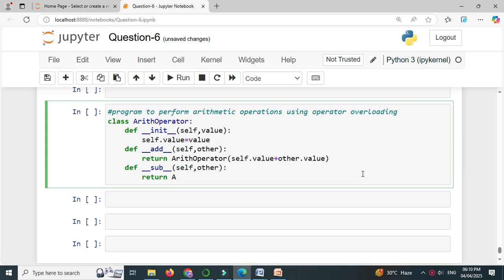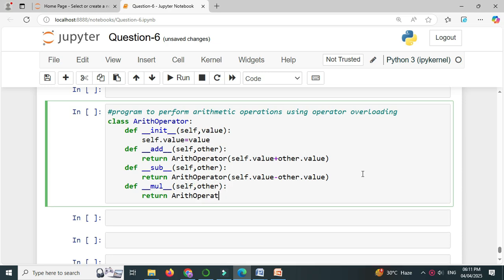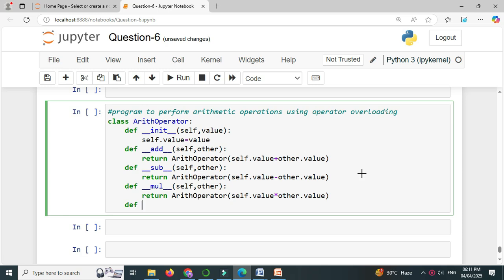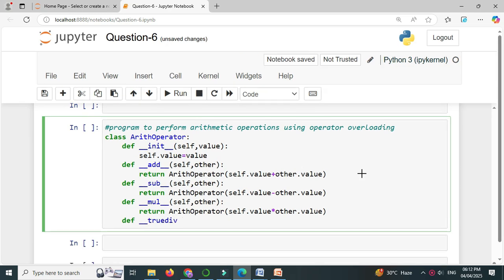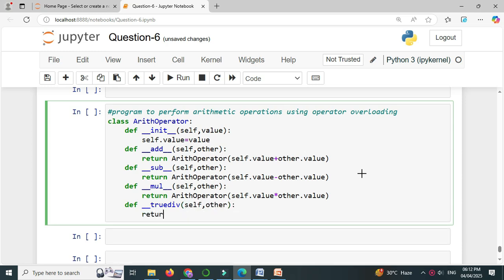return class name as ArithmeticOperator with self.value minus other.value. Then we will write method for multiplication, and here we will return self.value into other.value. Then we will write method for division, which is __truediv__ with self and other, and here we will return ArithmeticOperator with self.value divided by other.value.